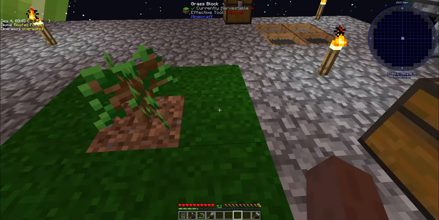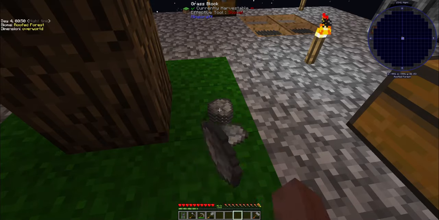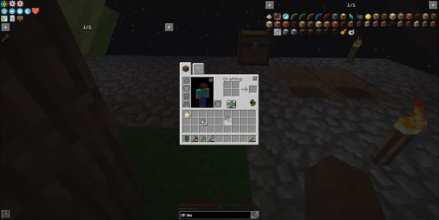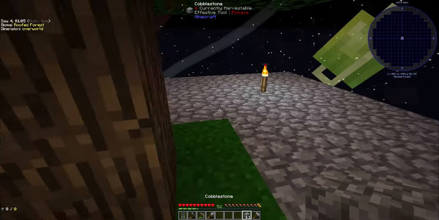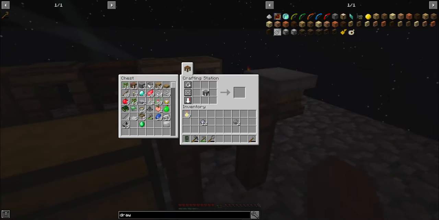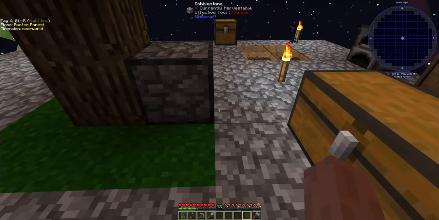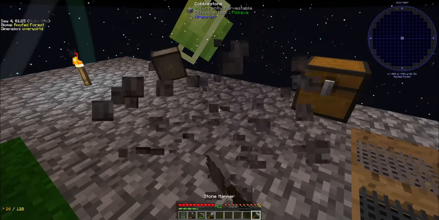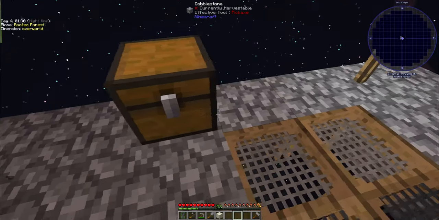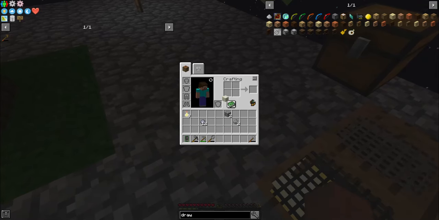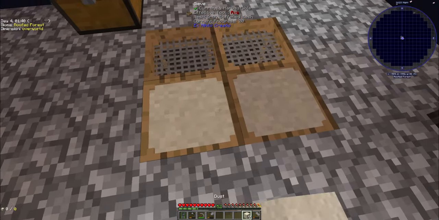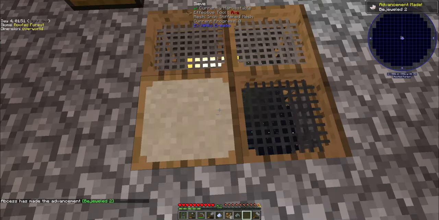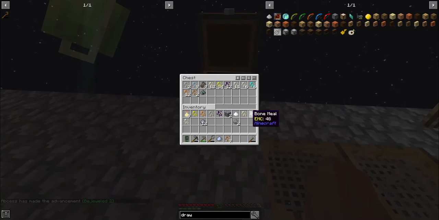We need to get some dust. We need to sift some dust so we can get some bone meal. And let's see, we can compact this. Throw that there. Okay, we have compressed gravel. Compressed sand. Compressed dust. Oh, we have to break that out. Come on, give us some bone meal. Throw these. Hey, we got one piece of bone meal.